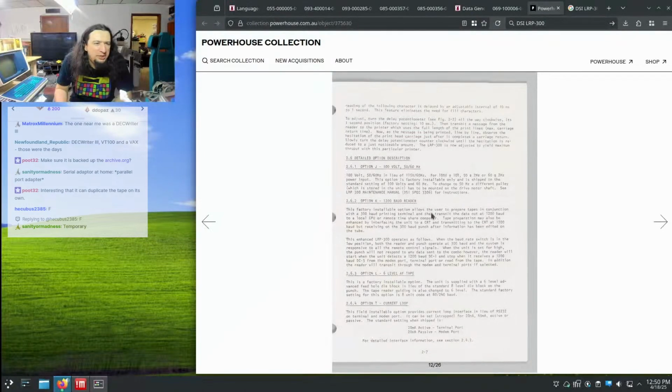Factory installable option allows the user to prepare tapes in conjunction with a 300 baud printing terminal and then transmit data out at 1200 baud to a local CPU or remote timeshare computer. Operation may also be enhanced by interfacing the unit to a CRT and transmitting to the CRT at 1200, and only 300 baud punch after information has been edited on the tube. This enhanced option operates as follows.